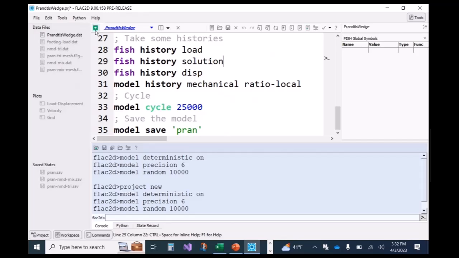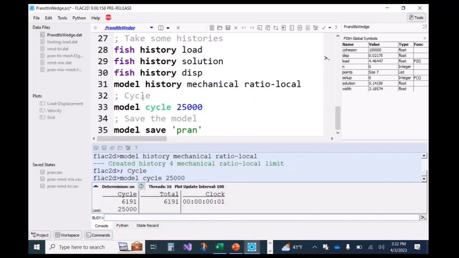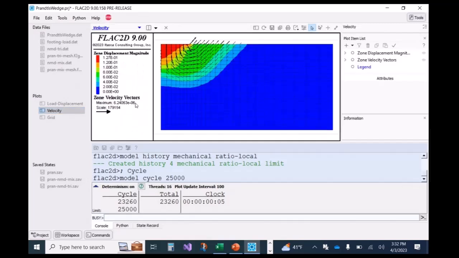And then you can just run this thing. You should be able to just click in here, press the green button, and run it, and watch it go here. Click on one of these plots, say velocity.